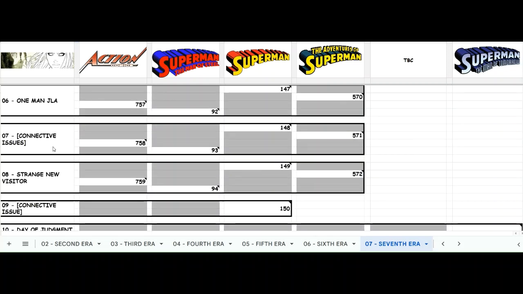Okay, that takes us to the next arc, which is One Man JLA. This is a straightforward 4-issue arc, just follow the triangle numbers. We start off with Superman 147, which is triangle 32. We then just carry down row by row, so we've got Adventures of Superman 570, Action Comics 757, and Man of Steel 92. Triangle check, Man of Steel 92 is triangle 35, as you'd expect. Straightforward.